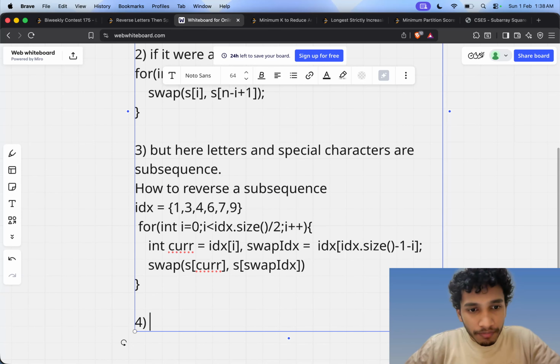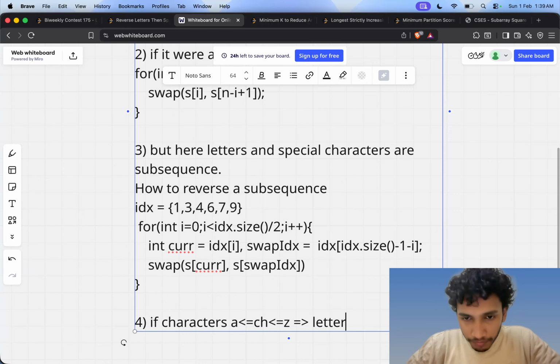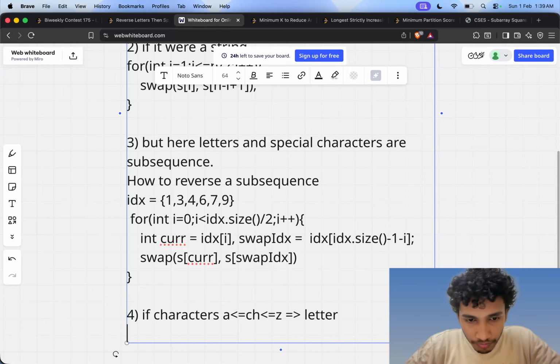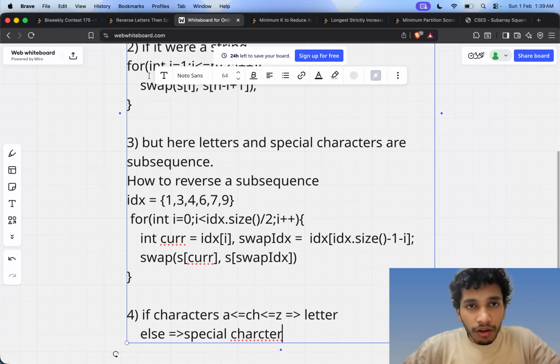How to partition? If characters are between A to Z, it is a letter. Insert it into the letter array. Else, it is a special character, as it is mentioned in the question that the string consists only of letters and special characters.